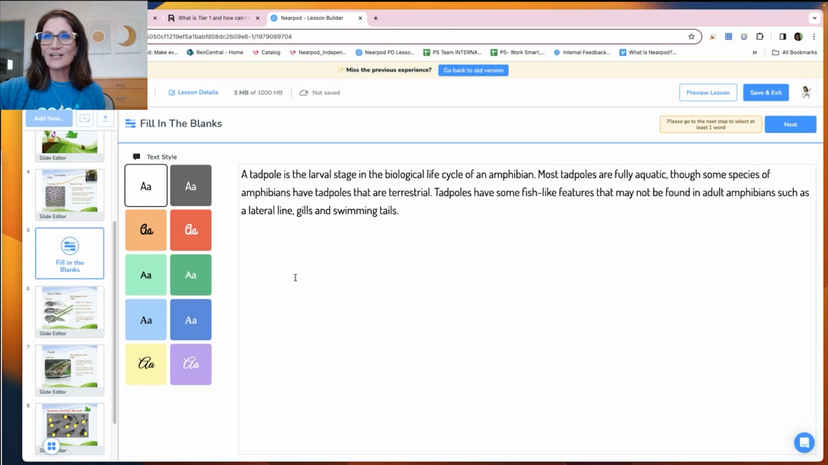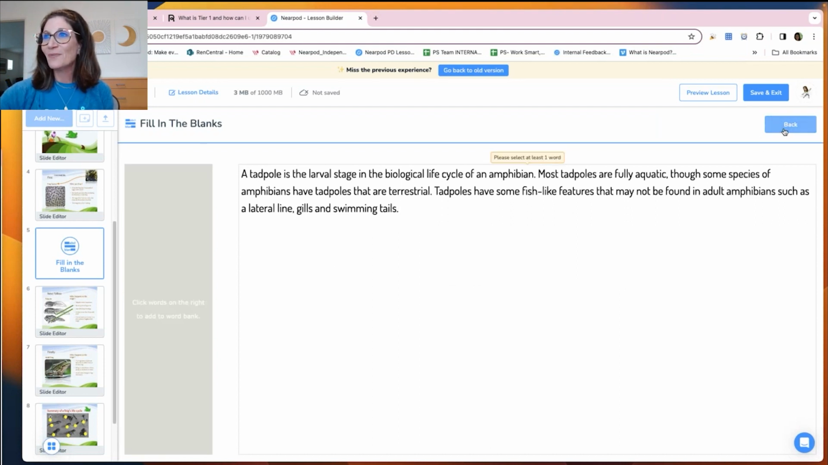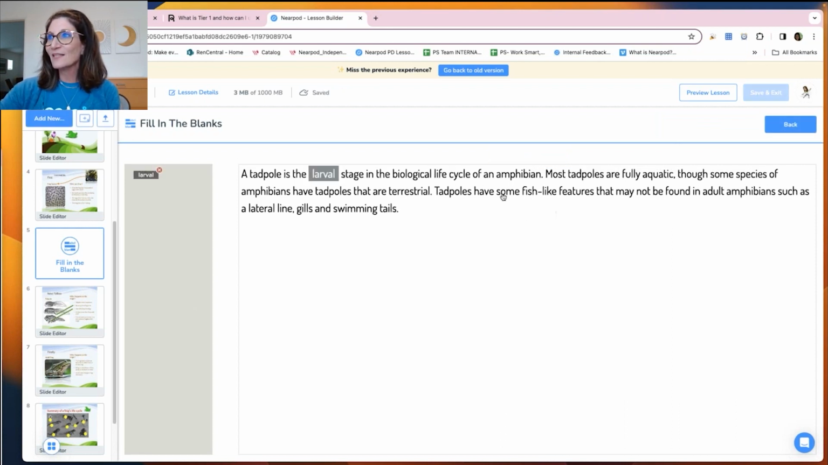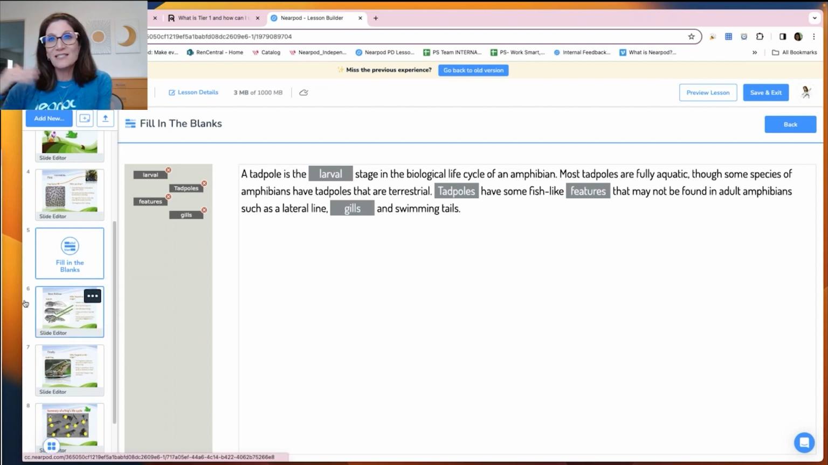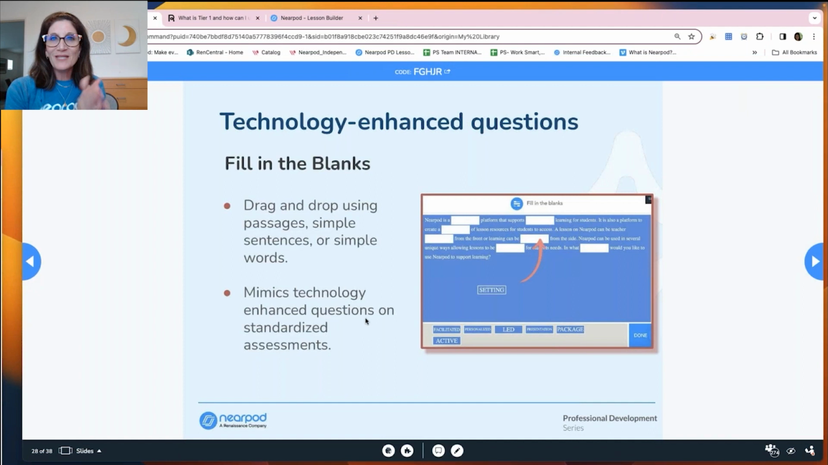All right, so there is my text about tadpoles, and then I'm going to go to the next button here because I need to now remove some words. I'm going to make this like a game for my students, okay? And then now I've created this fill in the blanks activity. I can make different levels of this activity for different students if I want to, right? So this mimics maybe the type of technology that students would see on a standardized assessment.